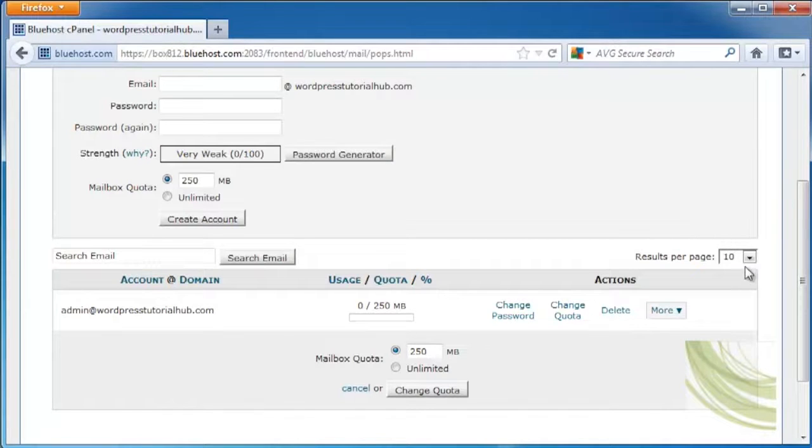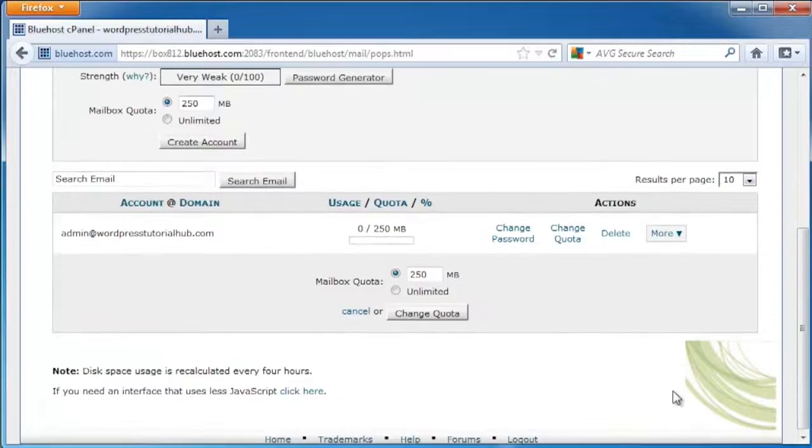You can see right here that this shows you how many results per page you can have. And I only have one email address right now, but if you start building up a lot of addresses, like for other users, then you'll have 25, 50, or 100 on each page. I'm going to leave mine at 10.